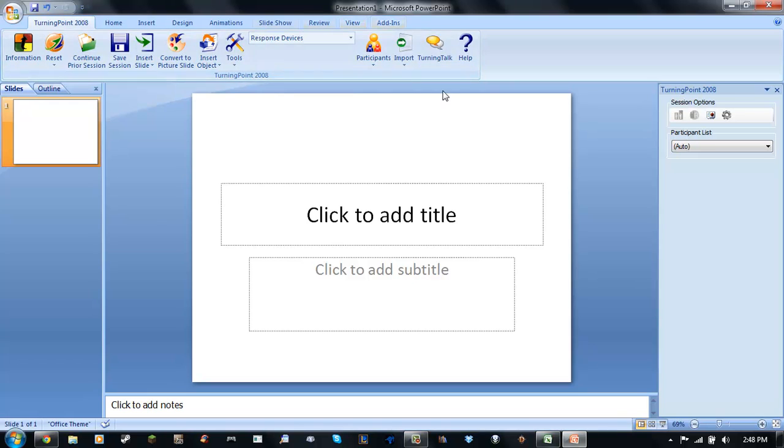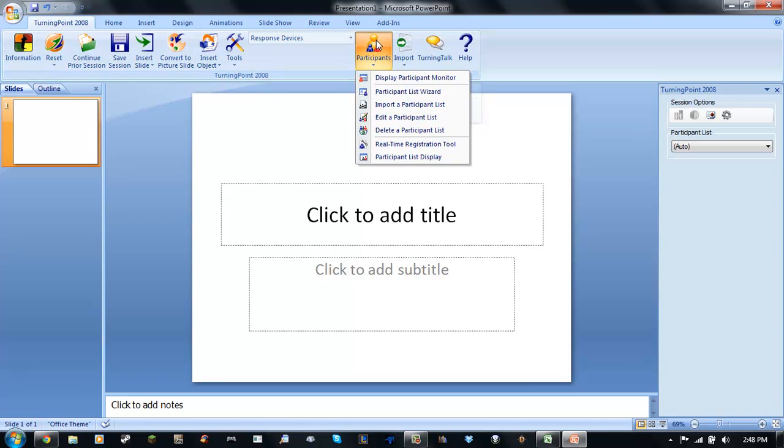So we have opened up TurningPoint, and we're on the TurningPoint ribbon. If you will look right here, right below the Add-ins button or View, you will see a button that says Participants. Go ahead and click it, and it will give you a drop-down list. Look for the button that says Participant List Wizard. Click it.